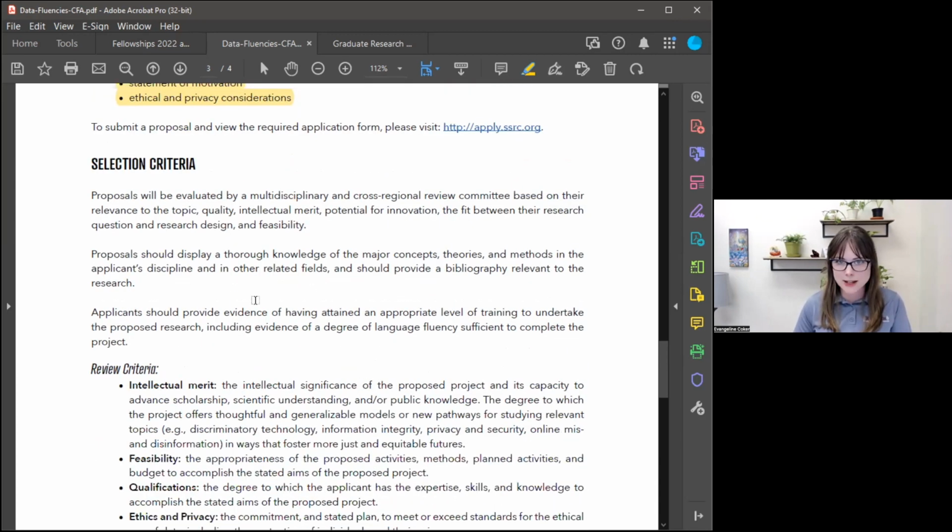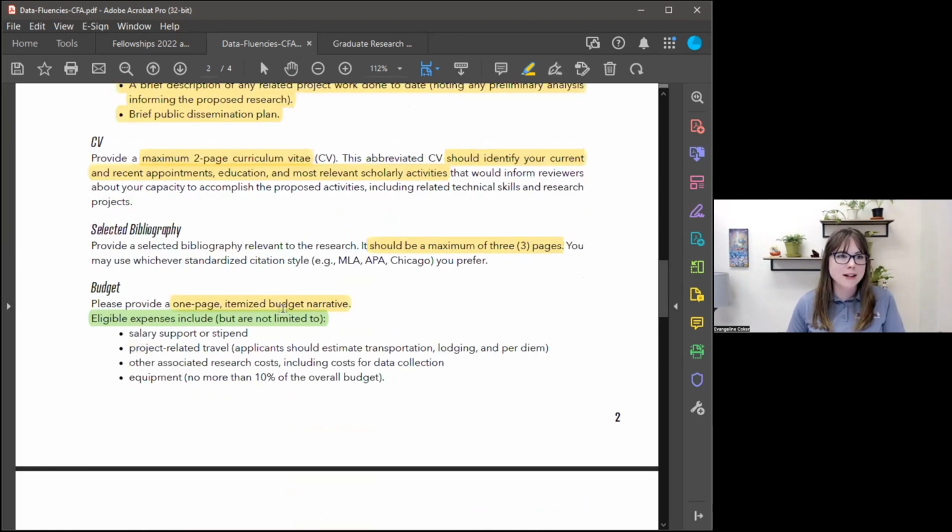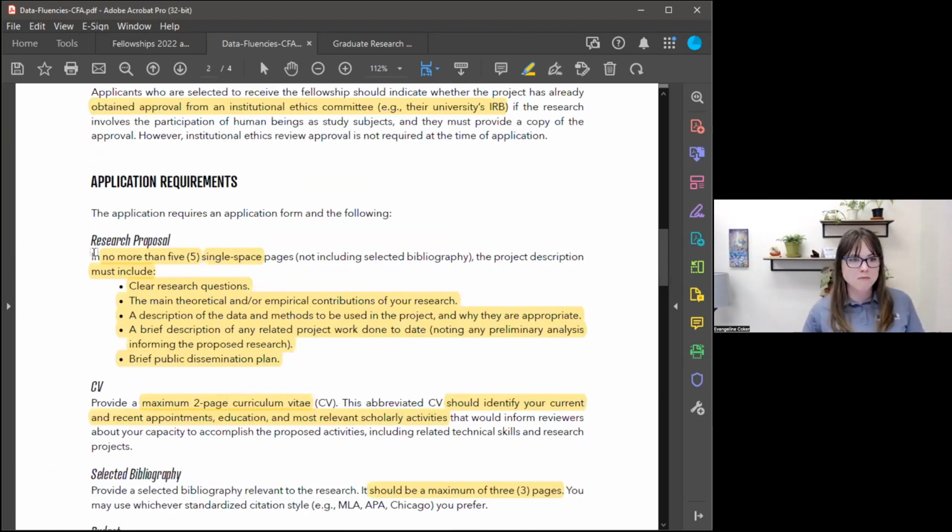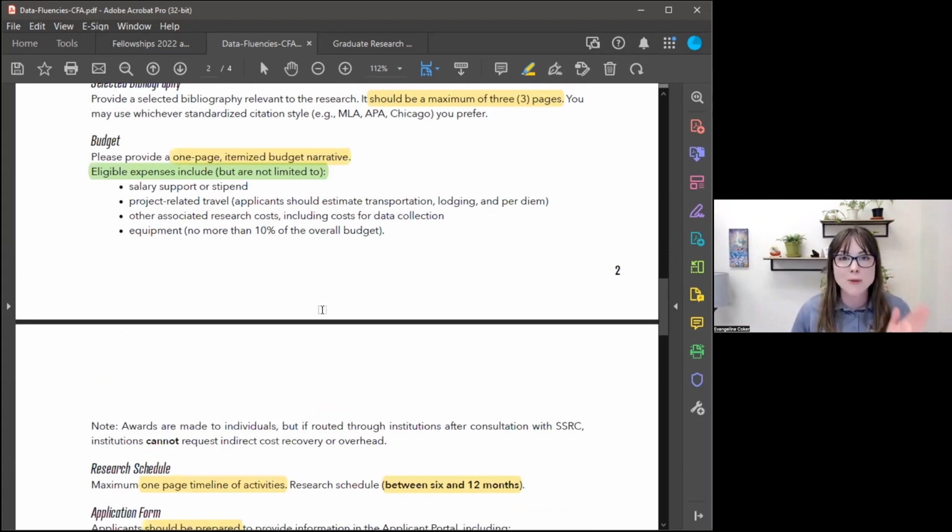Now they talk about selection criteria. This is very important. All right, this is what you will be judged on. So it's great to know that I'm not just writing a narrative here with my research questions and empirical or theoretical contributions, but I'm doing so with an eye on how it's going to be judged.